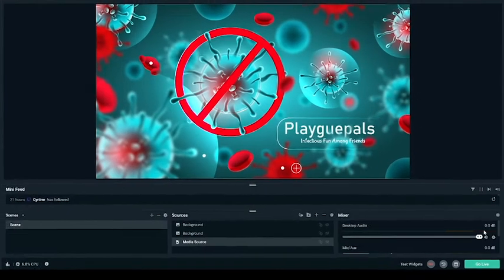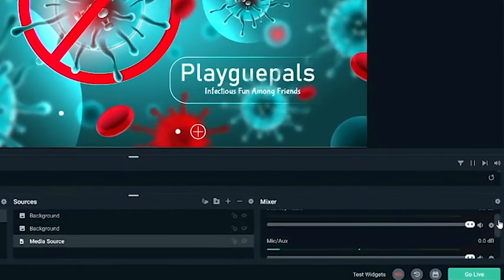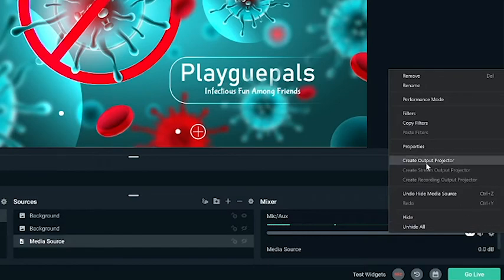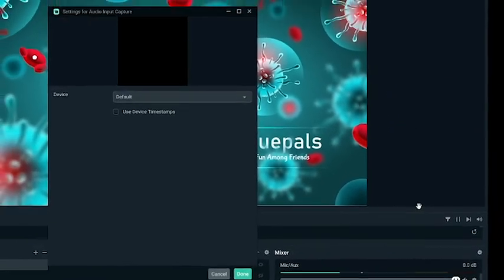To add your mic and check desktop sound, go to Mixer. It's usually on the far right bottom corner. You will see desktop audio, and below that is mic auxiliary. Press the wheel at the end of the mic mixer and click on Properties. Ensure you have your mic selected, and you're good to go.